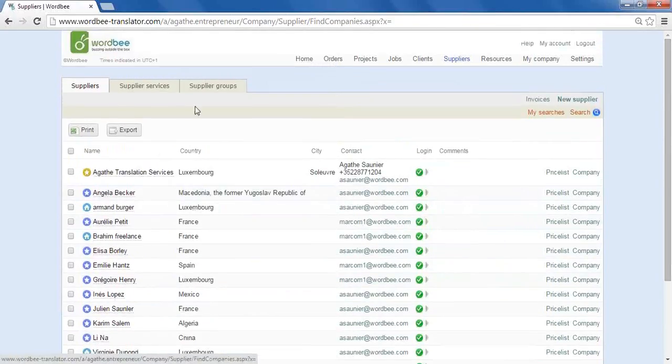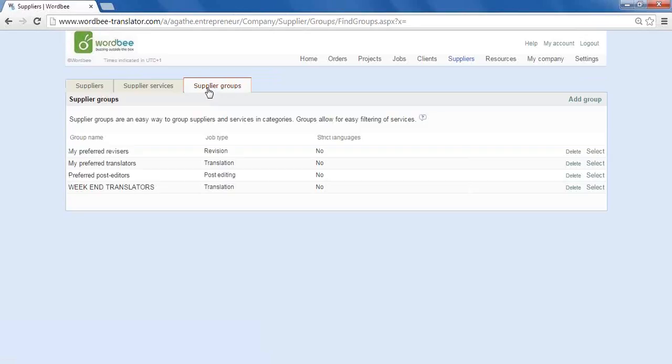So here you can see another tab named supplier groups. I have created multiple supplier groups. So the idea is when I create a project, I will be able to assign the job to groups directly. For a crowdsourcing job, for instance, or to send the job to a group, and the first to accept will get the job. Okay, but you create groups regardless of the language pair. For example, if you create a project from English into French, Wordbee will only send a notification email to the suppliers that will be able to complete the job. So you do not have to worry about the language pair.